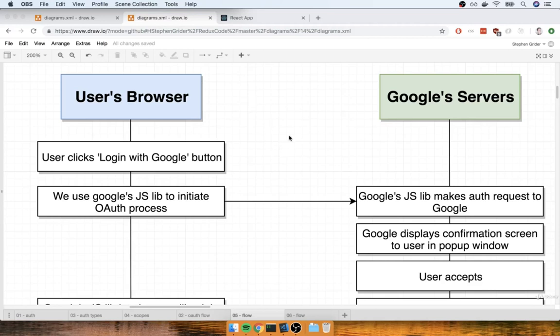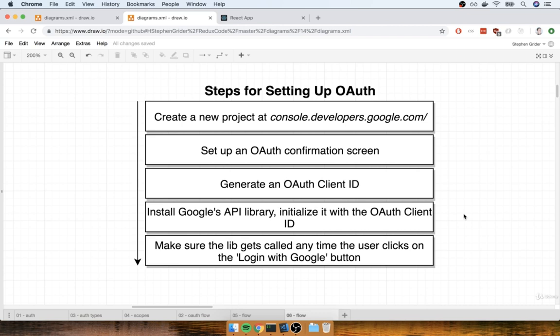In the last video, we spoke about the flow that a user is going to go through whenever they initiate OAuth inside of our application. So now in this video, we're going to start going through the actual setup process. All right, so here's the general idea of what we're going to do.